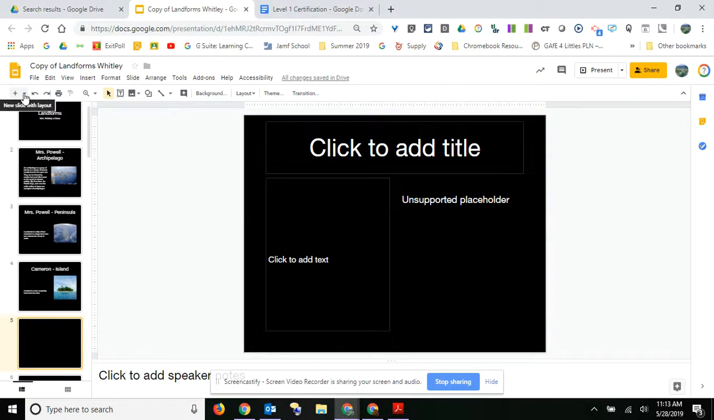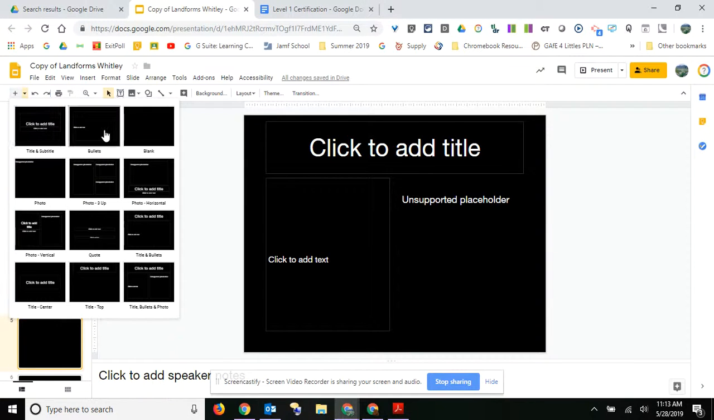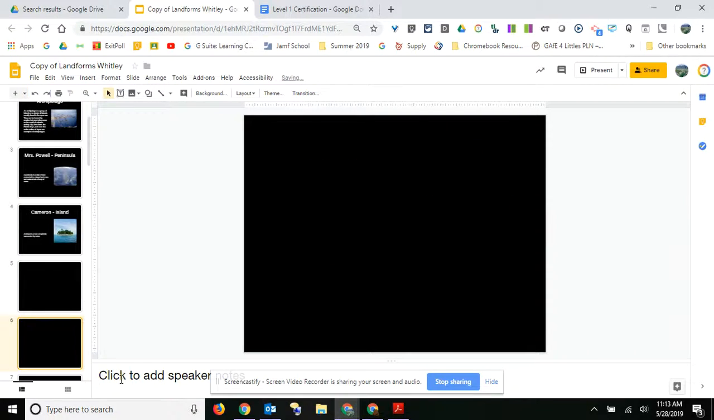The other thing that you can do is hit the little arrow next to the plus sign, and you can choose any of these little templates for your slide. So we could do a blank slide.